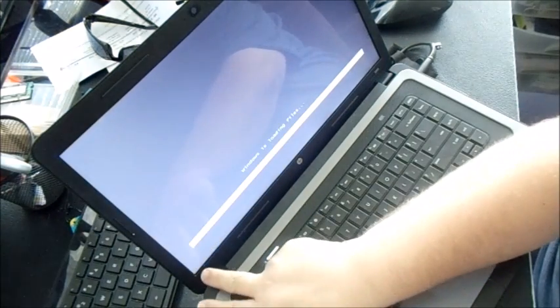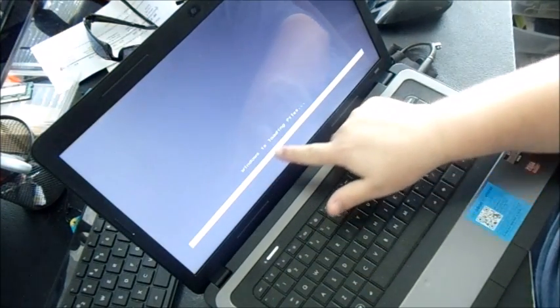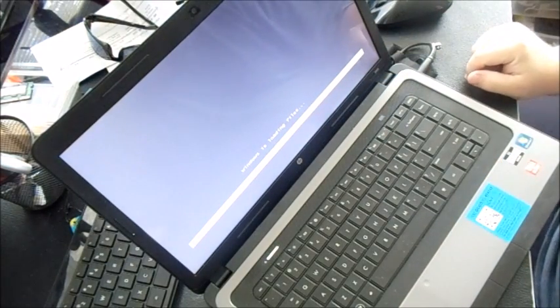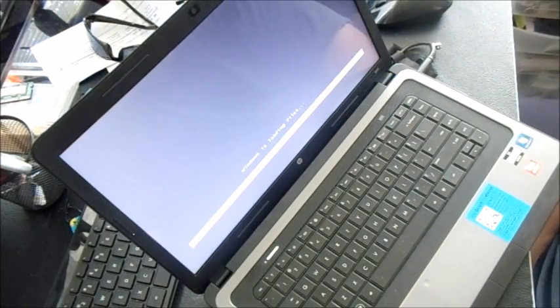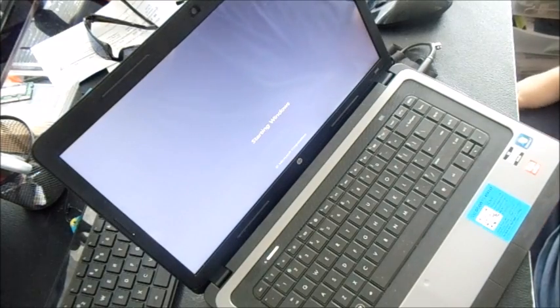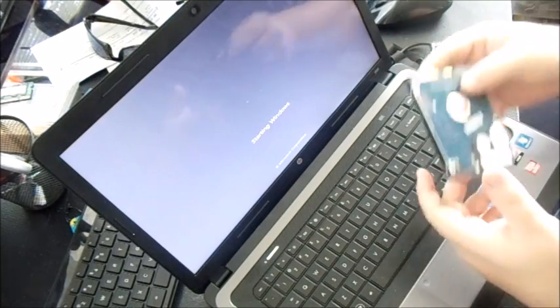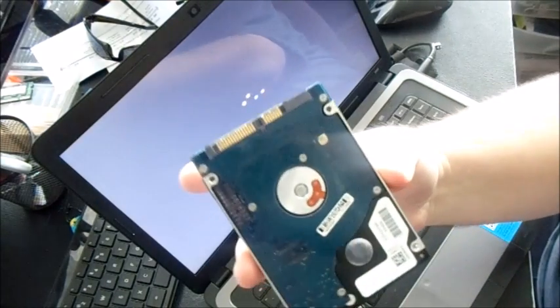And you're going to see down here, it's going to say System Recovery, and then there's going to be a bar that goes across here. It's loading files. So basically, it's accessing your operating system reinstall disk on the actual hard drive itself. And if you've never seen a hard drive, the majority of them look like this. This is a SATA hard drive.